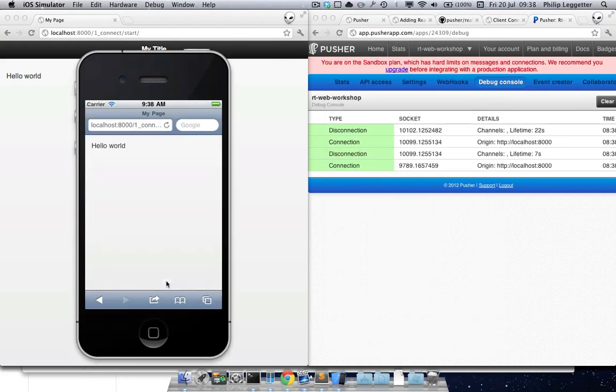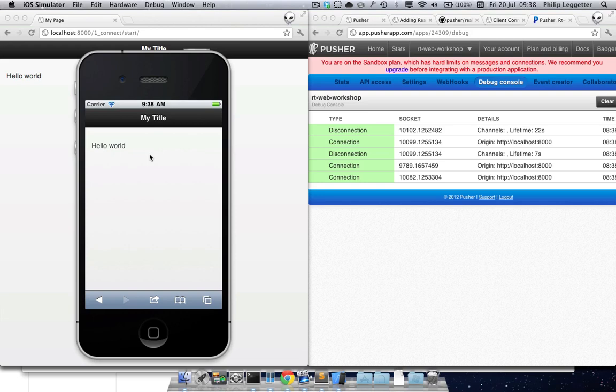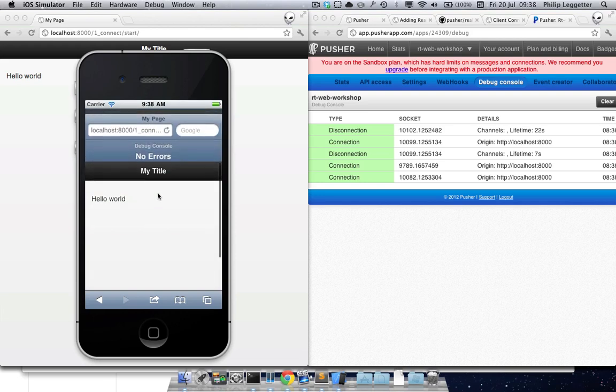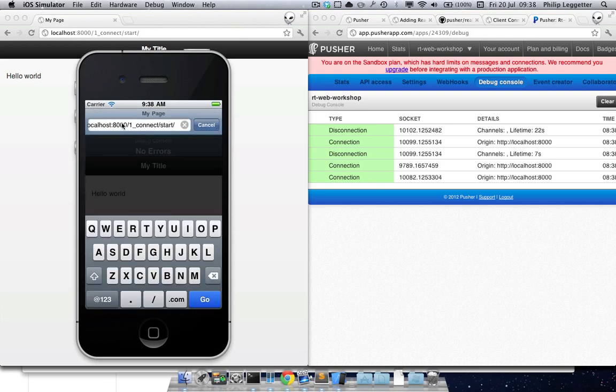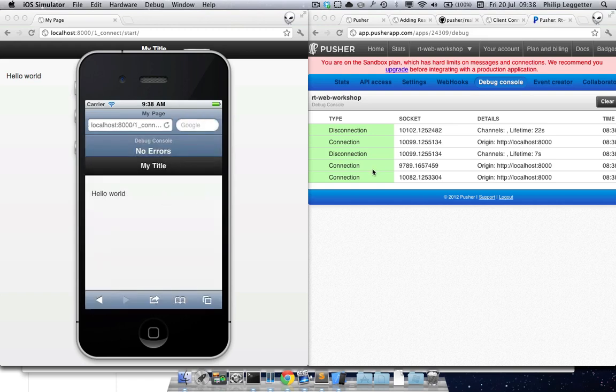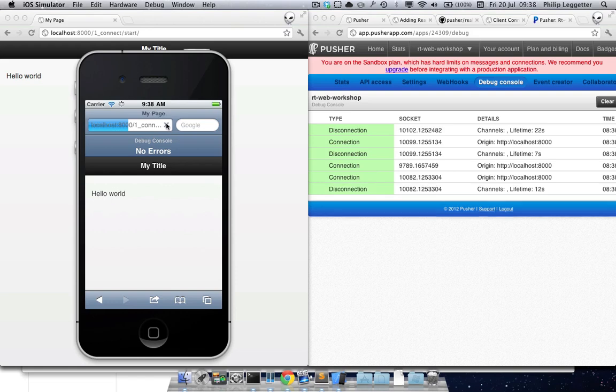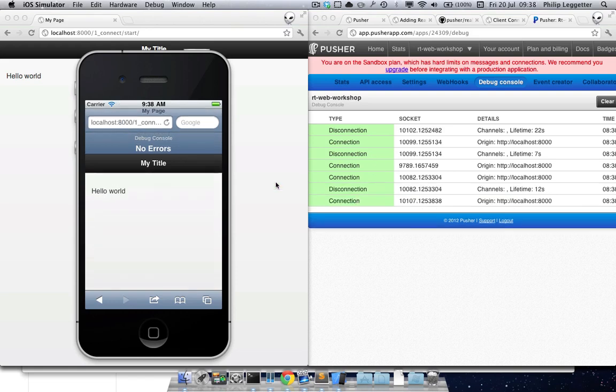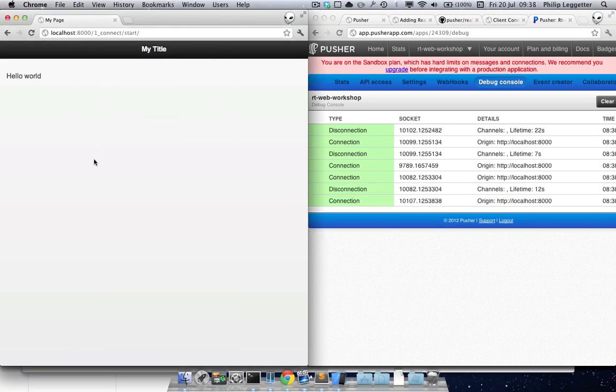So this is the same URL, localhost 8001_connect start, and you saw the connection event coming in, and I'll unload it, there's a disconnection, and then there's a reconnection. So that's great.